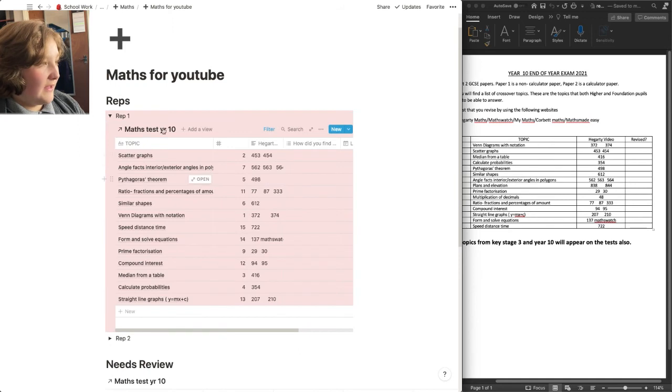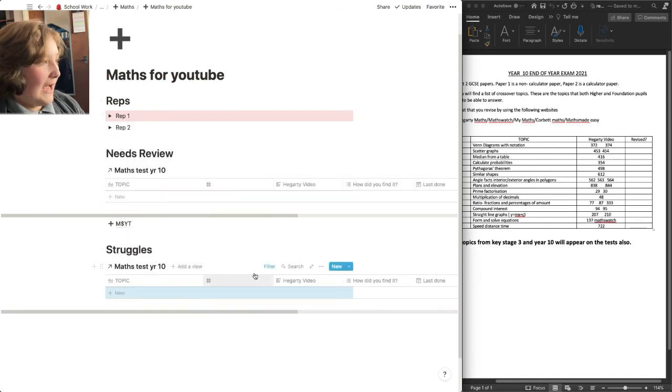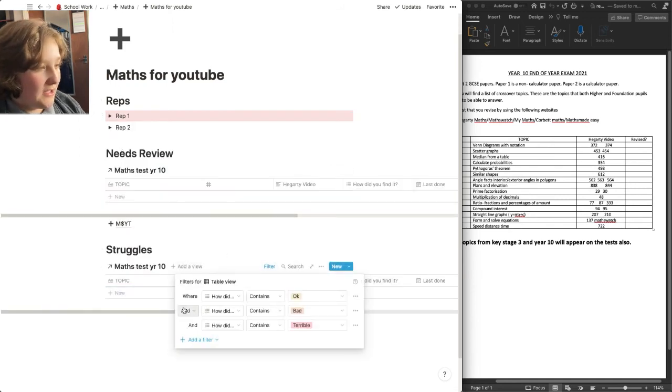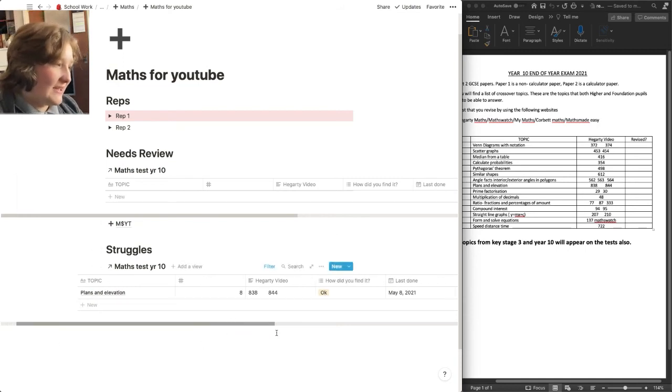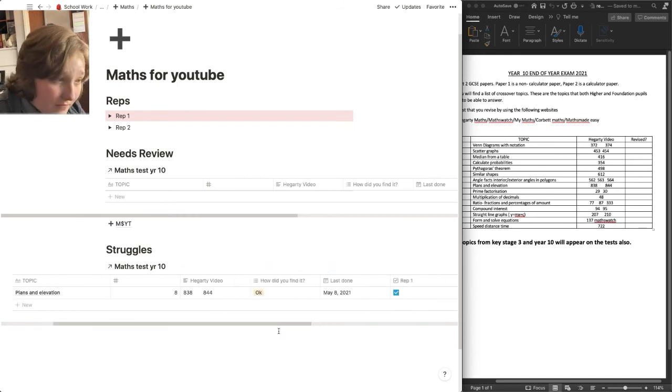So say if I go into here, actually no, I need to go back into the filter and change that to all, so it doesn't include all of them. So I found this one okay, didn't find it too easy, so it goes straight into here so I can see what I struggle with so I can revise that more. That is what makes it a retrospective. You're looking back on what you struggled with instead of looking forward and predicting what you're going to struggle with.